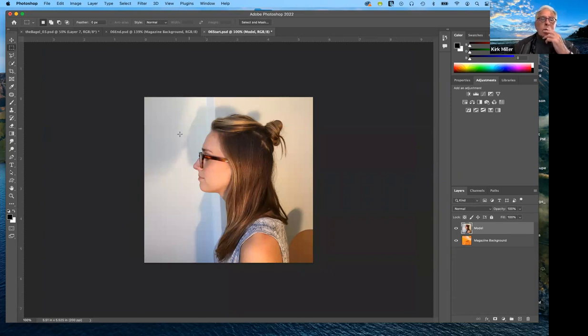Okay, so I'm going to start again, and this is a little bit different than the book. We're going to use the object selection tool and start with that. So I'm just going to click and drag a box around her and see where that gets us. It takes a minute, and it's doing a pretty good job.